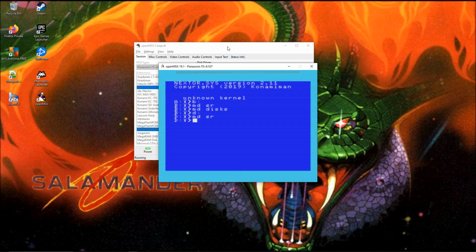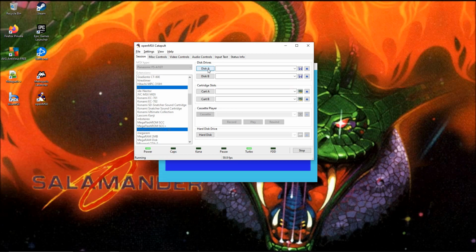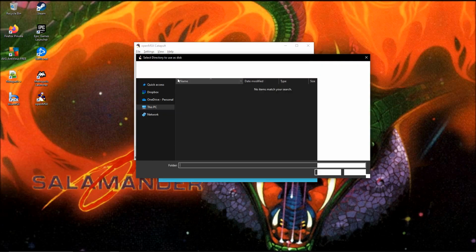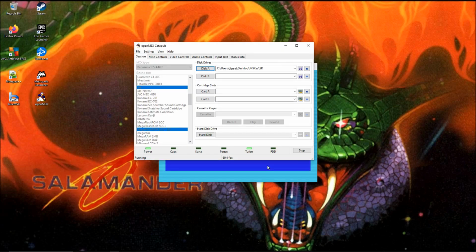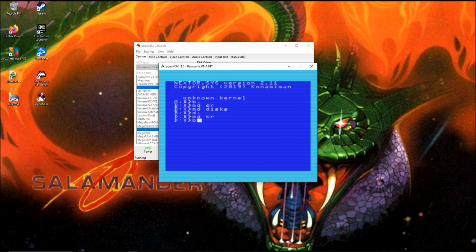Now that we've done that, I'm not going to add a diskette to the drive, but a directory as a disk. We'll select the SofaRun disk we just unpacked. The E drive is now the folder of SofaRun. We go to the B drive and enter the SofaRun folder.